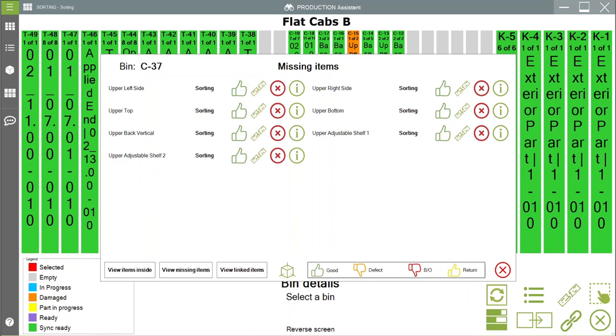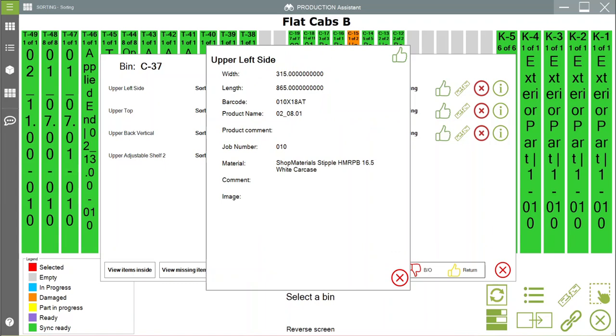So in this case, in this particular bin, we've got a left and a right, we've got a top and a bottom, we've got a vertical panel, a couple of shelves. We can see by clicking on the information tab, we've got a height and width, and all of this information is coming from the Cabinetry.Online system.